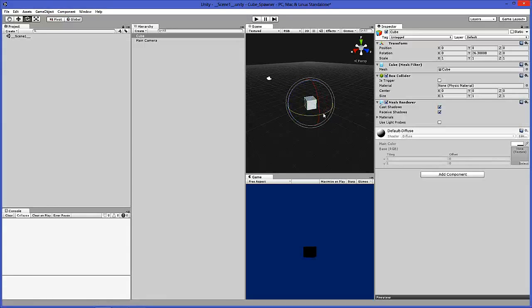Clicking on the green circle and moving it around changes the Y value, and it rotates the cube around the Y axis. Manipulating the blue circle rotates the cube around the X axis.